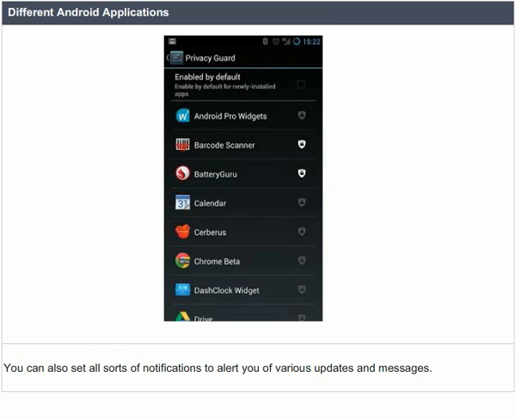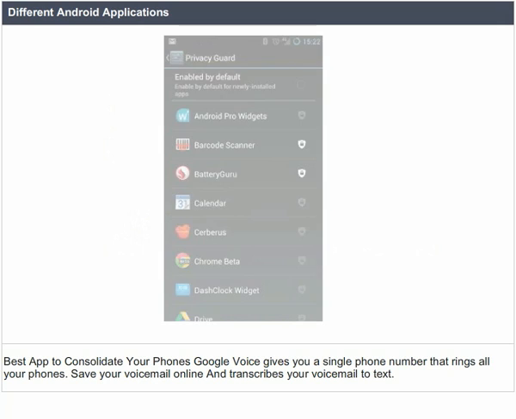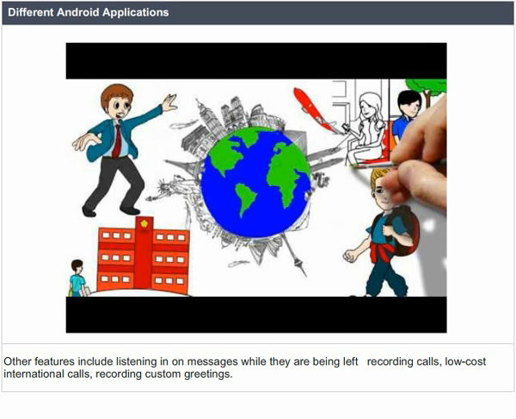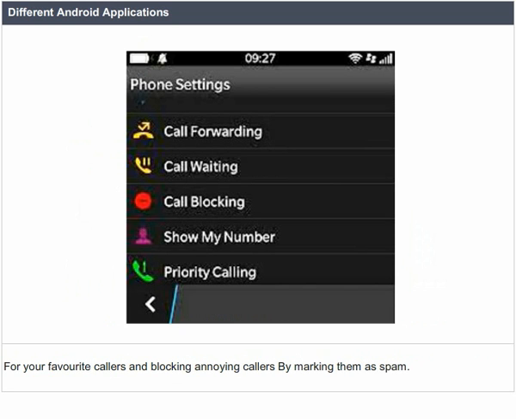Best app to consolidate your phones. Google Voice gives you a single phone number that rings all your phones, saves your voicemail online and transcribes your voicemail to text. Other features include listening in on messages while they are being left, recording calls, low-cost international calls, recording custom greetings for your favorite callers, and blocking annoying callers by marking them as spam.